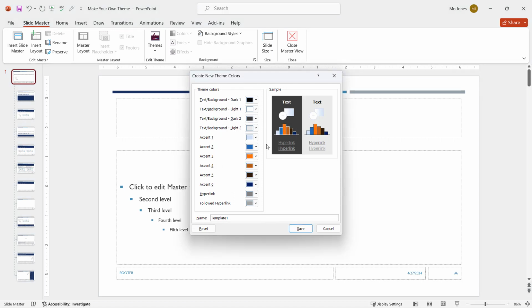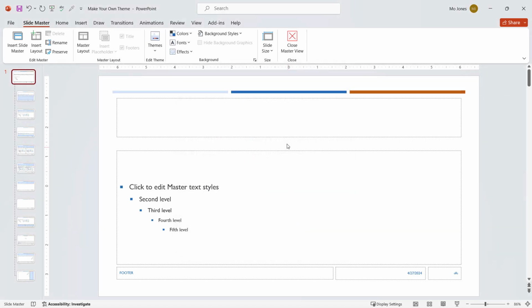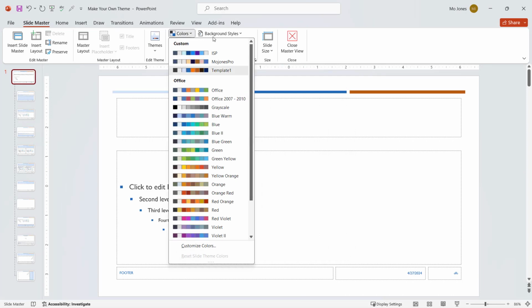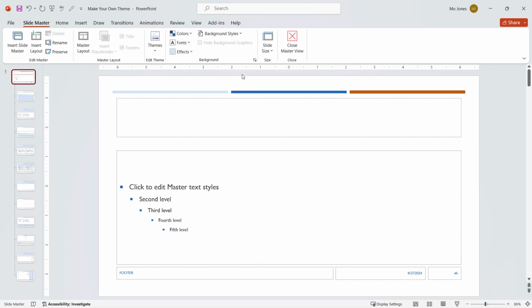Okay, so I was able to add those 5 colors, and I just made accent 6 black. I went ahead and named it here as template 1. I'll go ahead and press save, and I'm good to go. I can see now when I click on the colors palette, I can see that template 1 color palette has been saved here. I'll go ahead and make sure to apply that color palette.